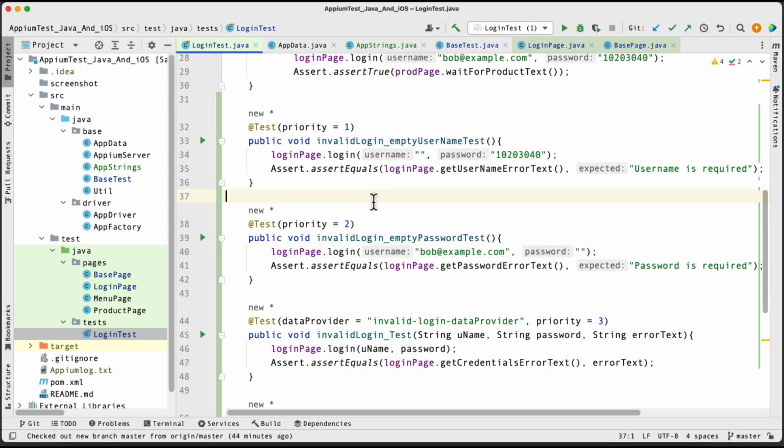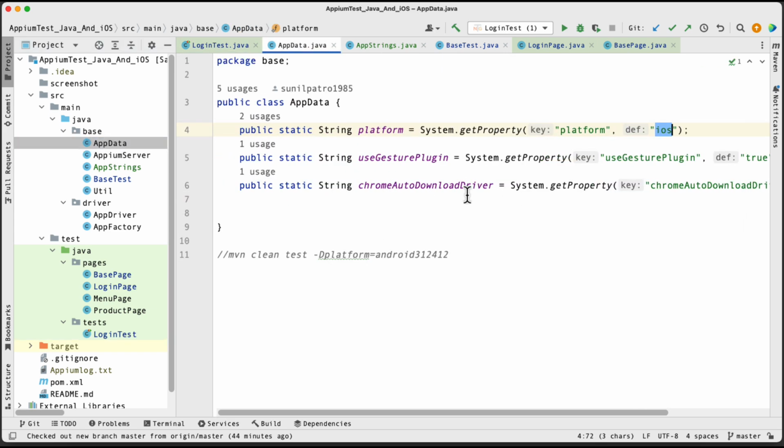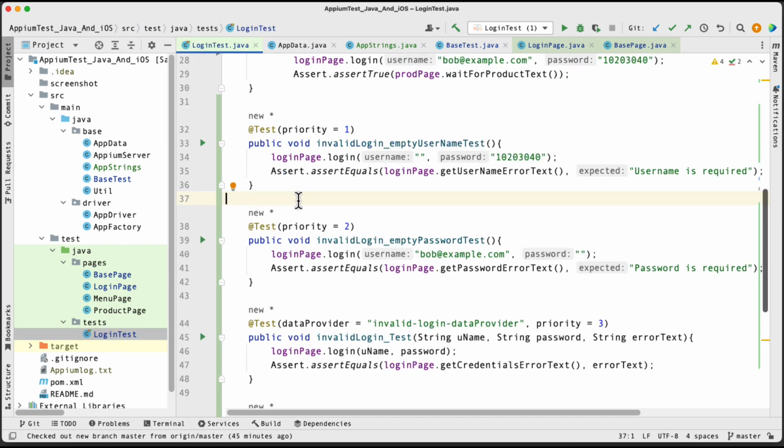Let's run it one by one, one for Android and another for iOS, and see if it is working fine or not. So let me go to this app data. First I'm taking iOS as priority. If you're not understanding how I set up this, you can watch the Appium framework's first and second session videos, you will come to know. So iOS I'm running.